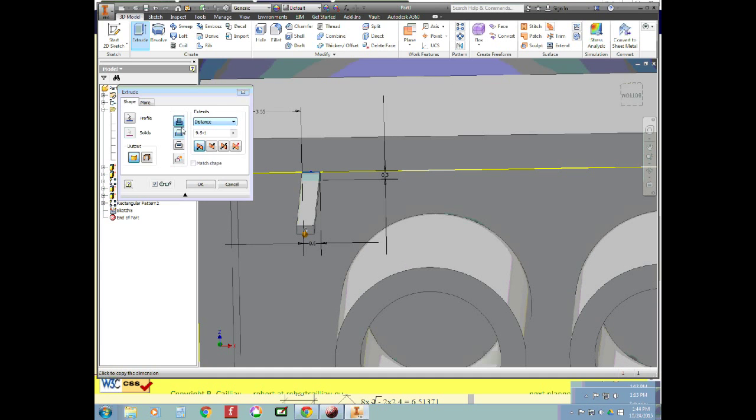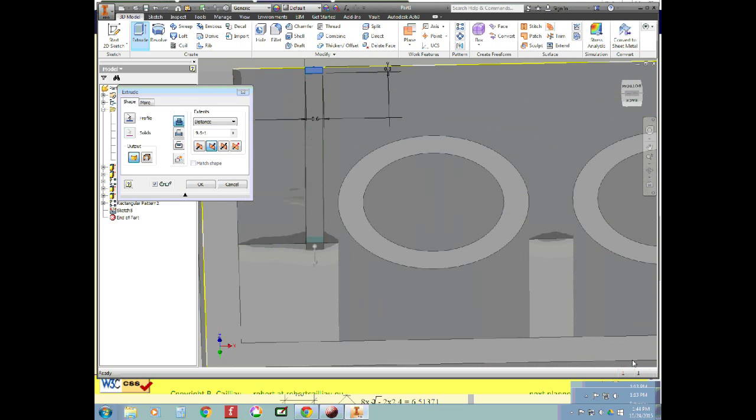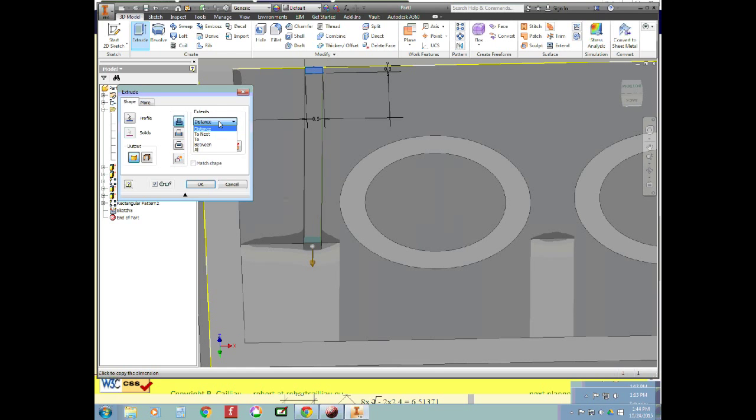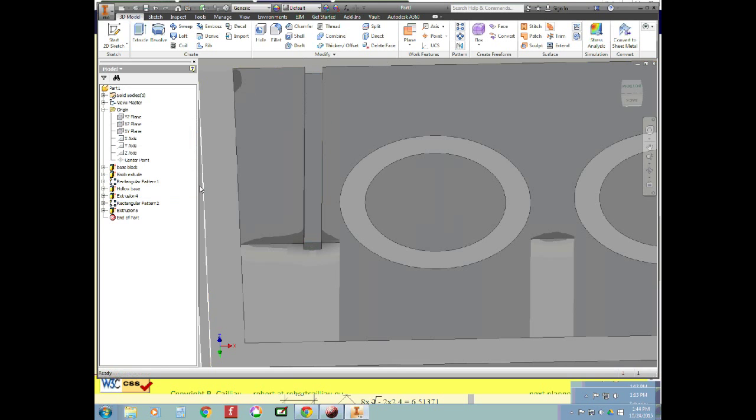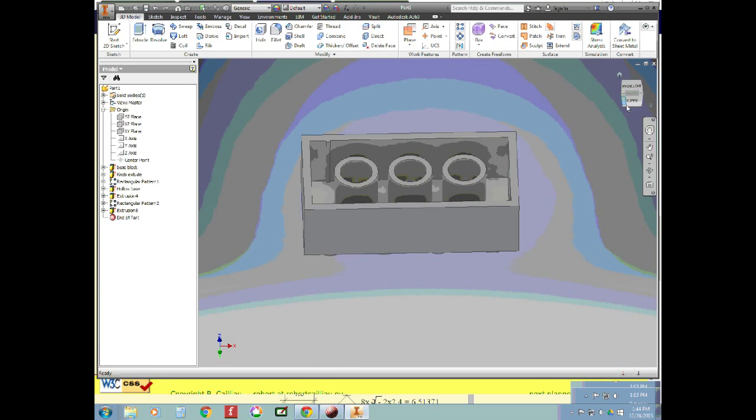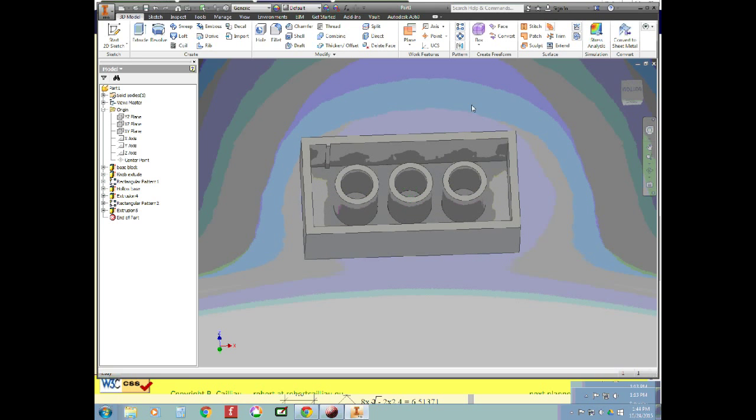We want to extrude back. We don't want to cut. So let's rotate and see what that looks like. That's what we want. And it's again that 9.6 minus 1. You could also say to next, and it would give you the same thing to that surface. We can leave it as distance. And it's that 9.6 minus 1. So that's that 8.6 distance. And click on OK. And let's rotate this so we can see it a little better.